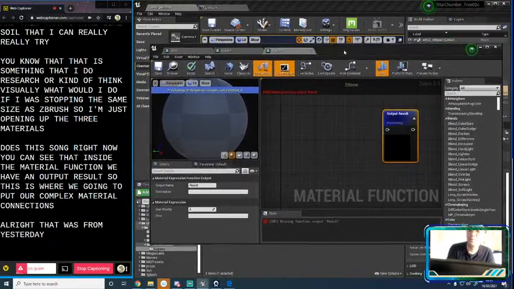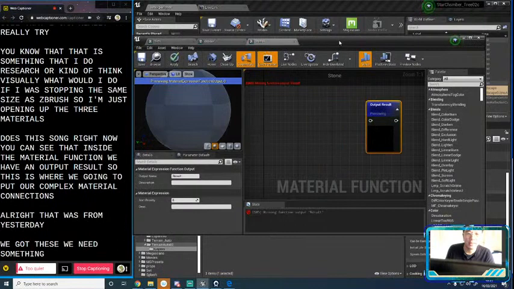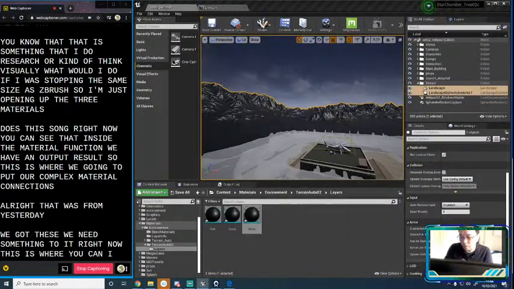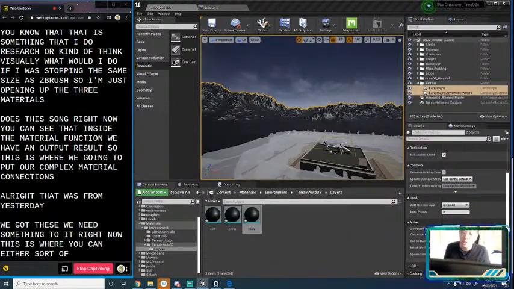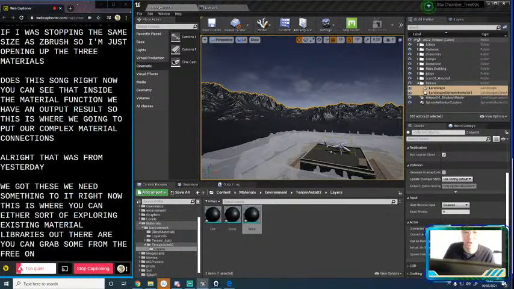Okay, so we've got these empty containers. We need something to put into it, right? Now, this is where you can either explore existing material libraries out there, or you can grab some from the free Unreal Engine Marketplace.